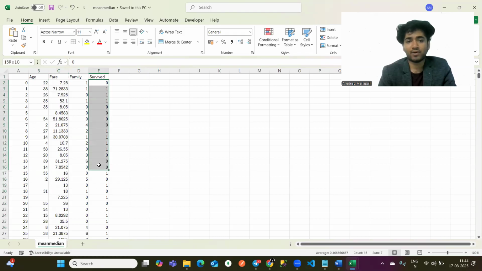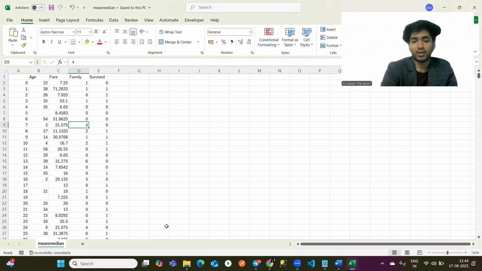And did they survive or not? One means the person has survived, zero means the person did not survive. And what is the family size of this person? This person came alone, so the family size is 1, and this person came with 3 other people, that's why the family size is 4 here. The data is quite simple to understand.